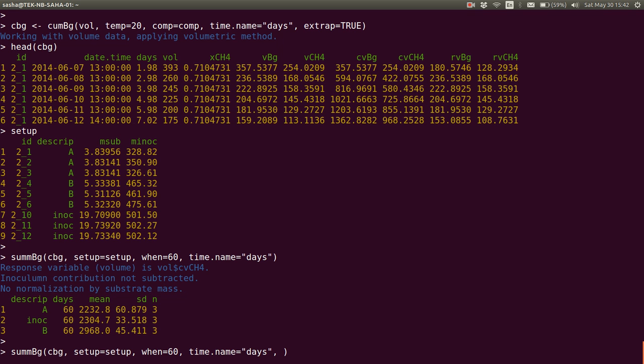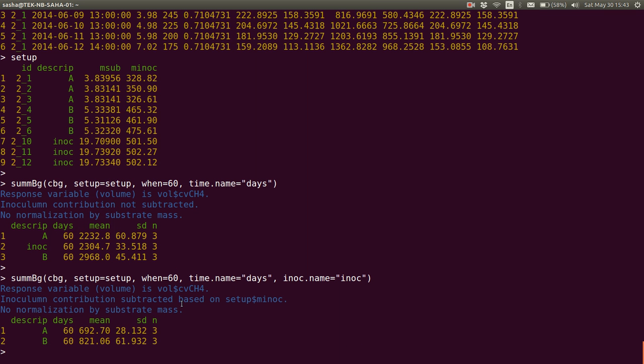So to subtract the inoculum contribution, we need to specify something for the inoc.name argument. What we need to refer to here is a column within the setup data frame, or rather a value within the descript column here. So inoc.name is inoc, and this is going to be used to identify those reactors that contain inoculum only. So here the inoculum contribution was subtracted out.